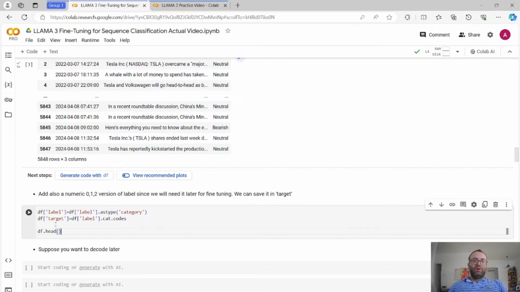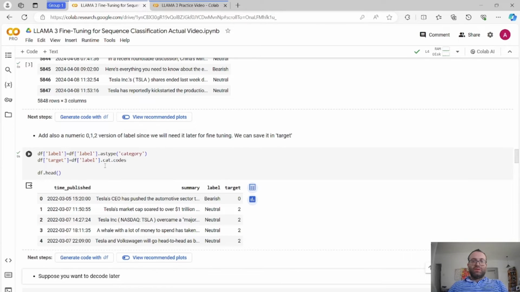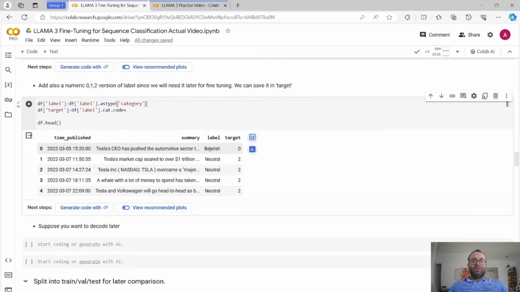But then when you do, sorry, let me just run it and show you guys. Okay, so when you do df label dot astype category, it looks the same, but the category has a code. The code would be 0, 1, and 2. So if you do .cat.codes, you get 0, 1, and 2, and I'm just showing you the first few elements. So bearish would be mapped to 0, neutral would be mapped to 2, and bullish would be mapped to 1.